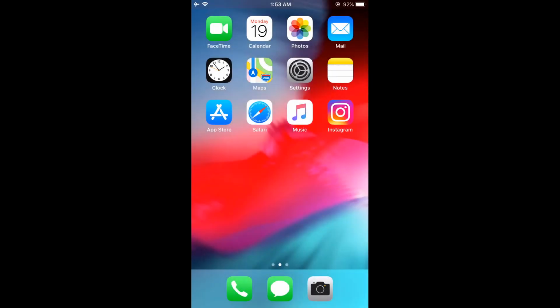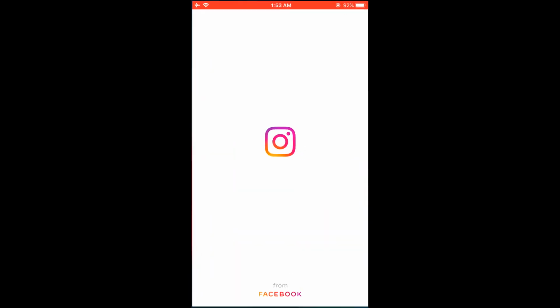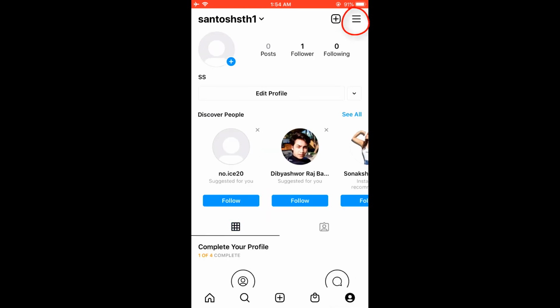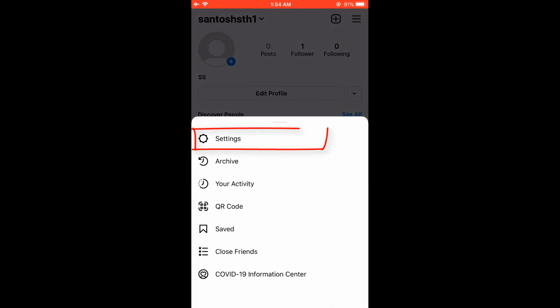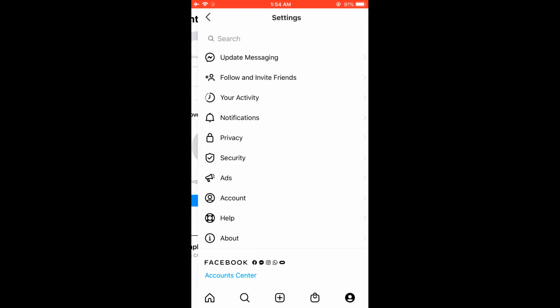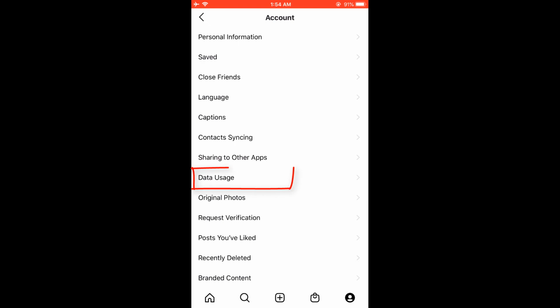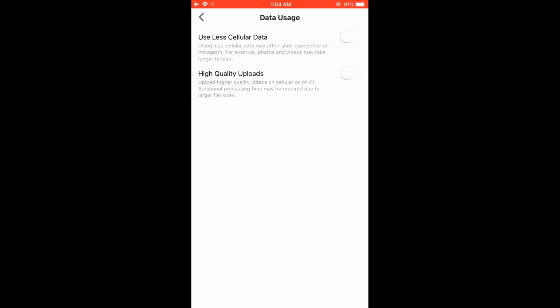So now in order to upload the high-quality photos and videos, we need to open our Instagram. And then click on your icon and go to Settings and then to Account and to Data Usage. Now all you have to do is turn the high quality uploads on. So just by doing this, you can upload high quality photos and videos on Instagram.